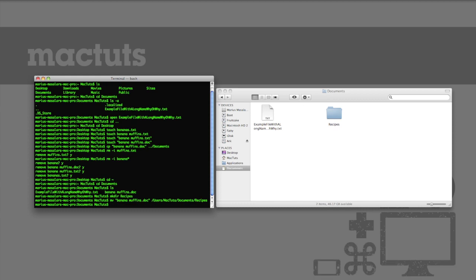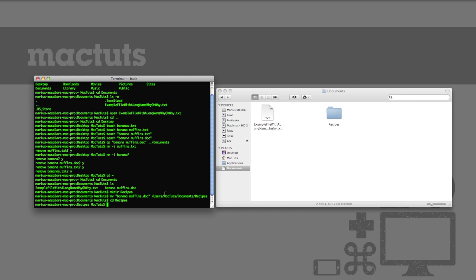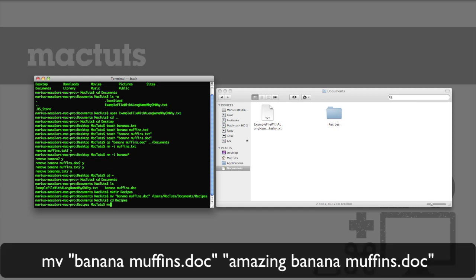Incidentally, you can also use the mv command to rename a file if you'd like. Let's give it a try. First, we need to cd into our recipes folder, and then we can use the following command to rename the file.